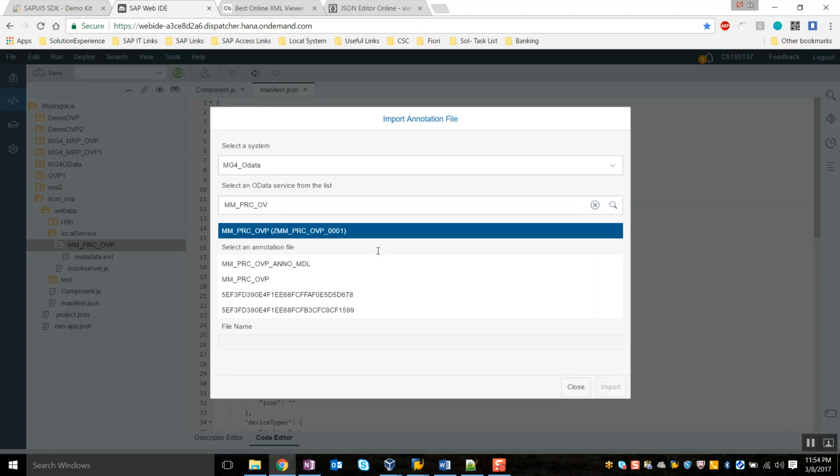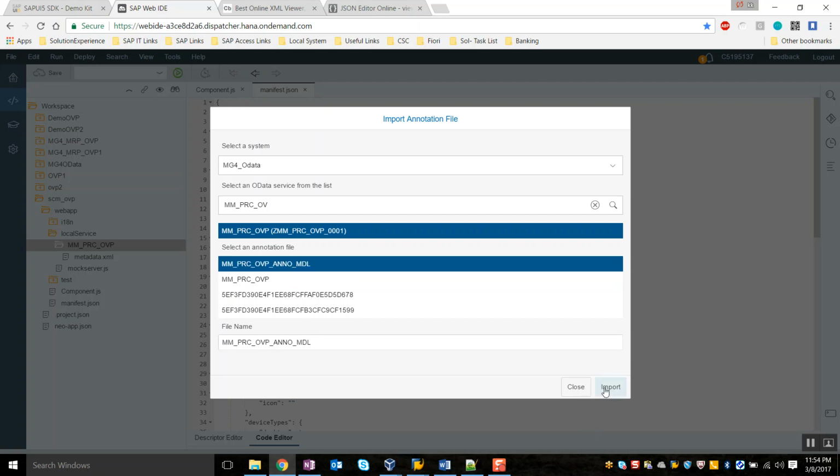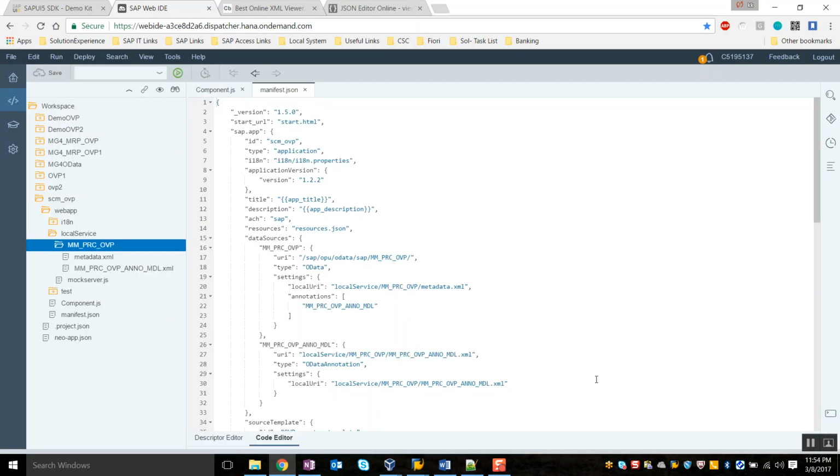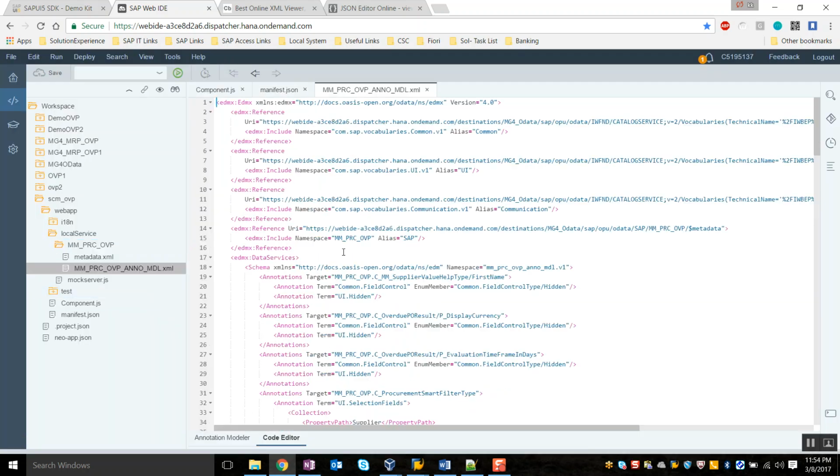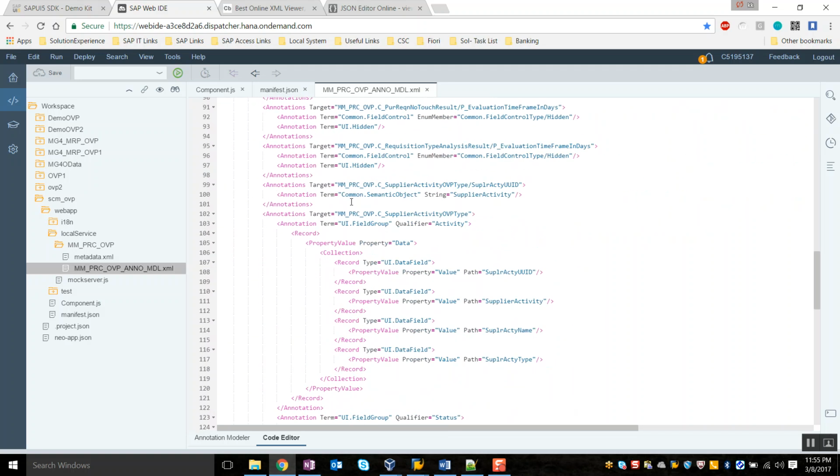So I have selected my service and here is the list of annotation files that are available as a part of this service. So what I will do is I'm just going to select this annotation file and I'm going to choose import. So this will import this annotation file of this particular service.